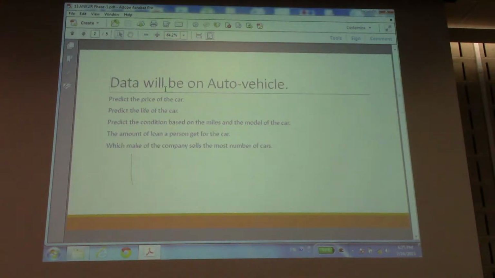Apart from that, the car has different company models, like Volkswagen, Mercedes, Audi, BMW. So we can get that. We can shortlist that too in this.